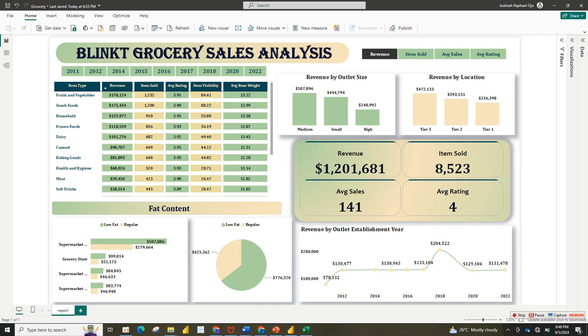And in this video, I'm going to be walking you through how to create this dynamic and interactive dashboard for a grocery company. I'm going to explain in detail what this dashboard entails. Starting with the KPIs, the revenue: we have the total sales, which is the total revenue generated from the period of 2011 to 2022. Also, we have the item sold, which is the kind of item, the average sale, and we have the average rating.